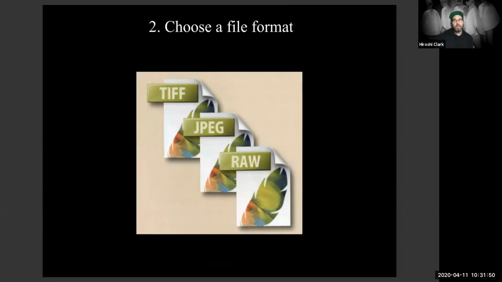All right, so choose a file format: TIFF, JPEG, or RAW. We'll never shoot TIFF in this class, so don't worry about that. JPEG has its functions in the world, and RAW definitely has its functions.